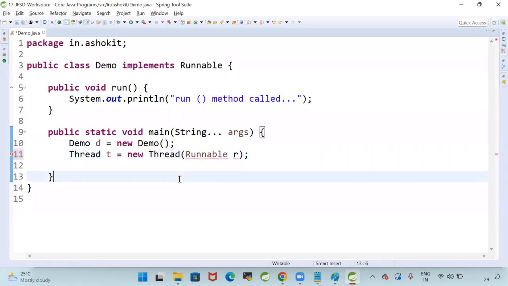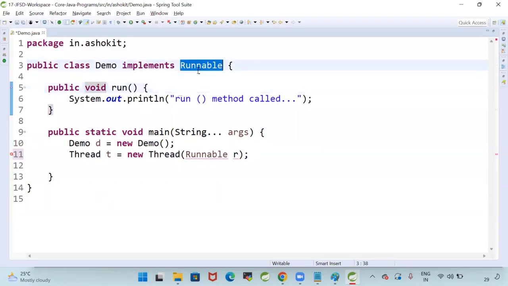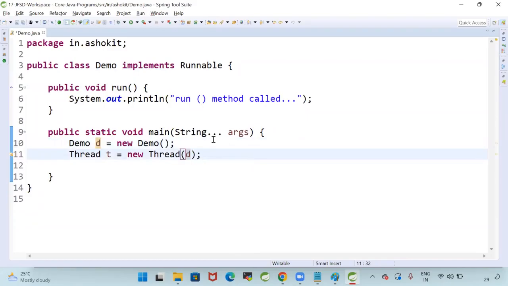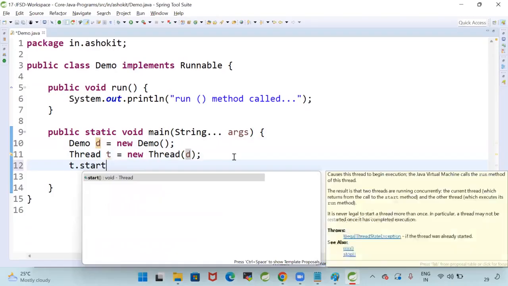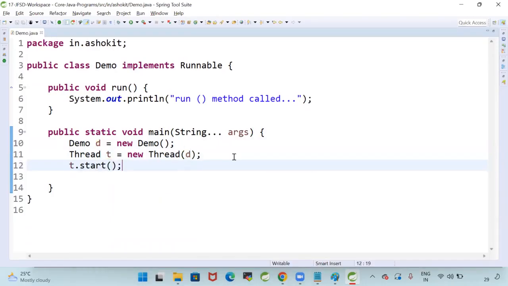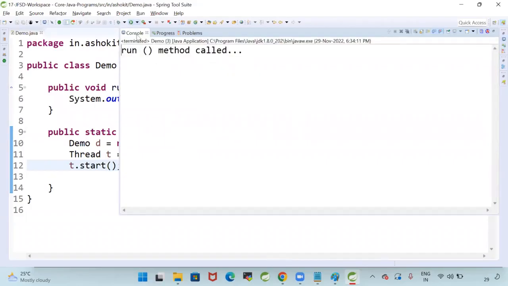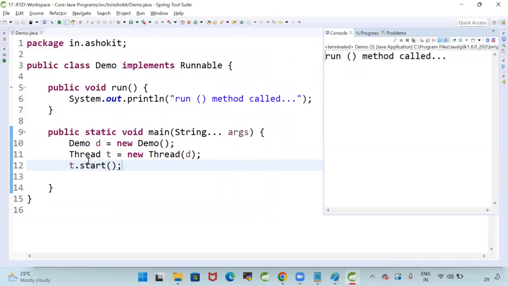What is a Runnable interface implementation class here? Demo. Demo implements Runnable. Demo object is available. Can I pass the demo object now? Yes, I'm passing the demo object. t.start. What is the meaning of t.start? Thread will start. Let's execute. What happened now? The run method called. I am calling the start method, and internally it is calling the run method.